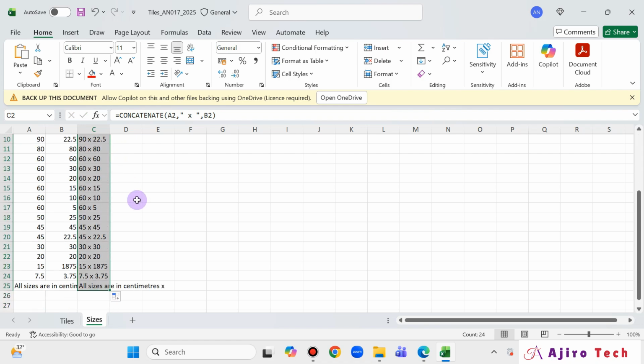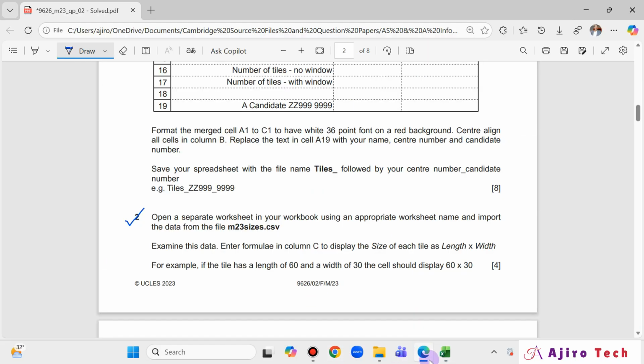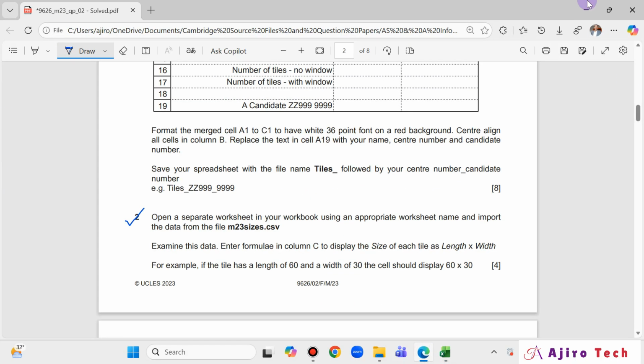So now I can just replicate this. Double click to replicate. So let me stop here. I hope that makes sense, and I hope you're learning. So I have this, so I can just save my work. So this is done.